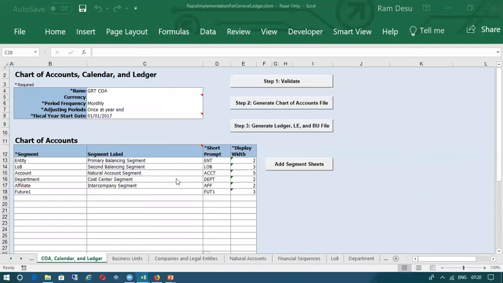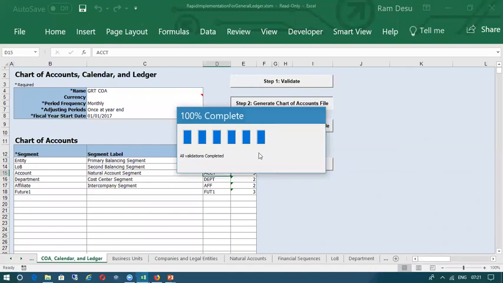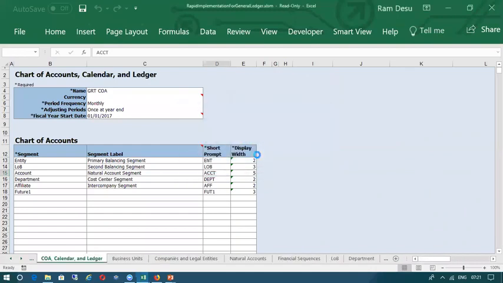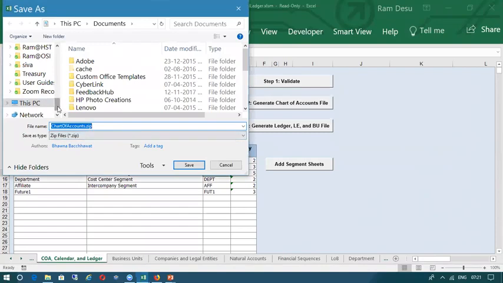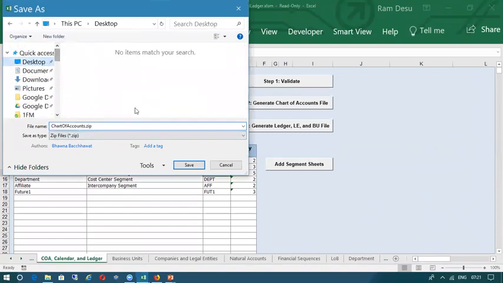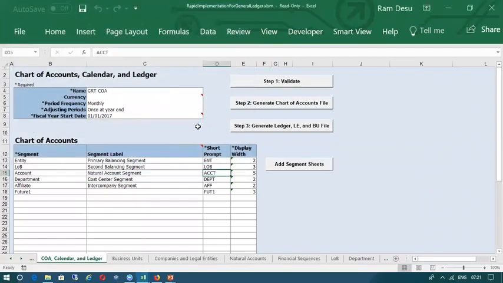Now we have to generate the zip file. So let us proceed with step 2. Click on generate chart of account file. If you click on that, it will generate a chart of account file. Place it on the desktop and click on step 3.